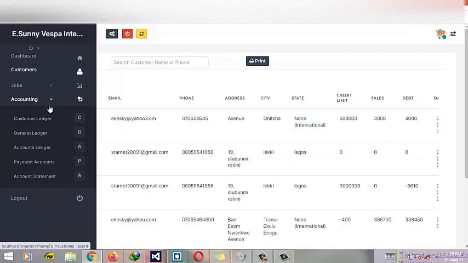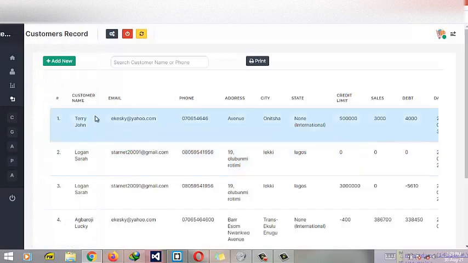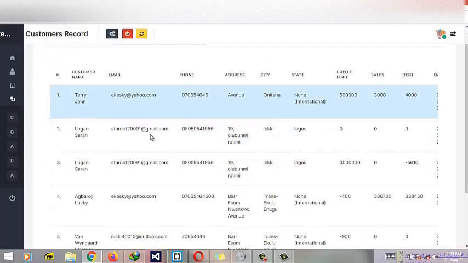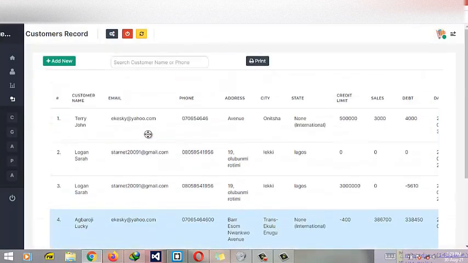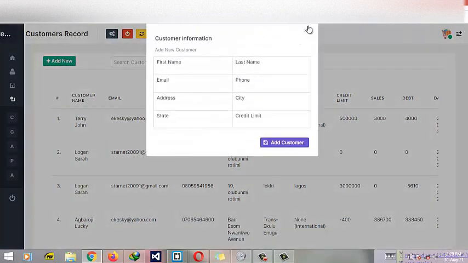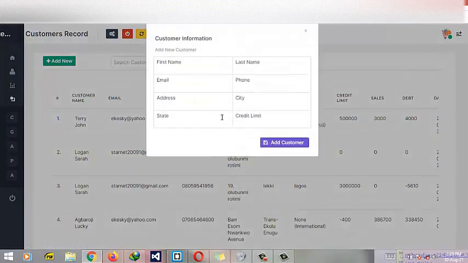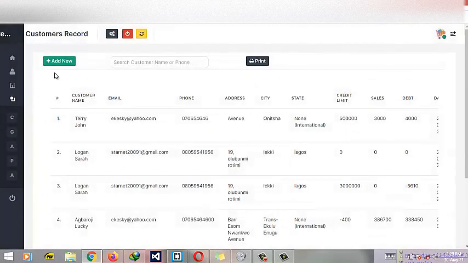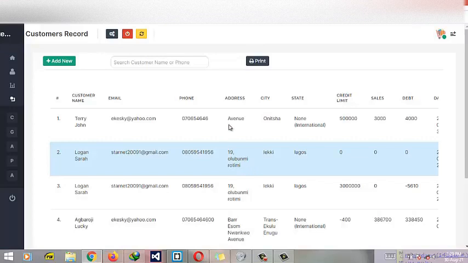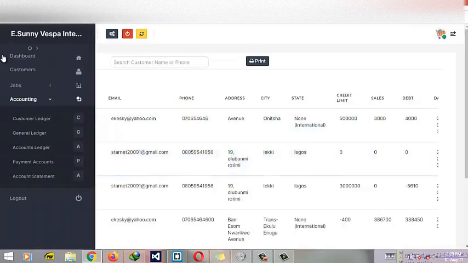Now, customer record is different from a customer ledger. Customer record is simply all the customers you have on the system, and we also give you the privilege to be able to add a new customer. So apart from the accountant adding a new customer, the other personnel that can add a new customer is the sales people. Okay, they can also add new customers to the account.